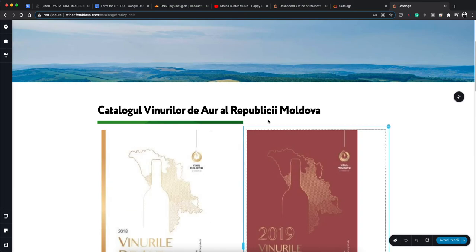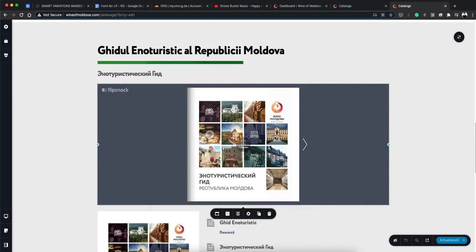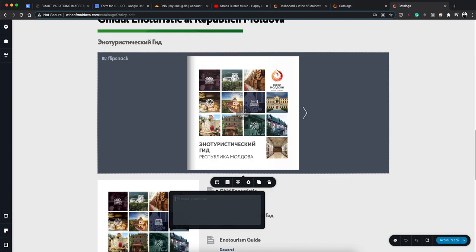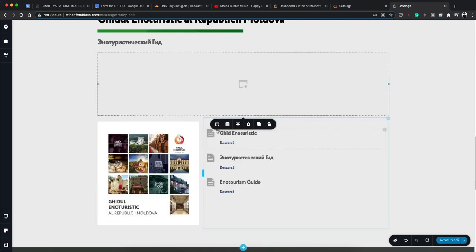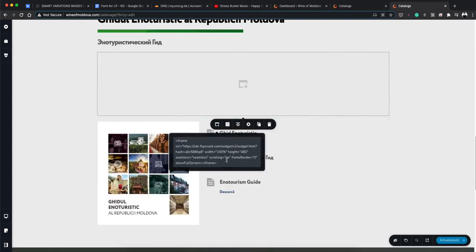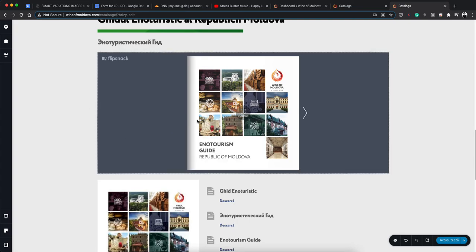I click edit, and here I have one embedded. If I delete, it will disappear. If I click and embed, yep, it will appear. So you need to embed this as HTML code. Find which builder you are using, and embed it on your website, and yeah, update it. So this is it.